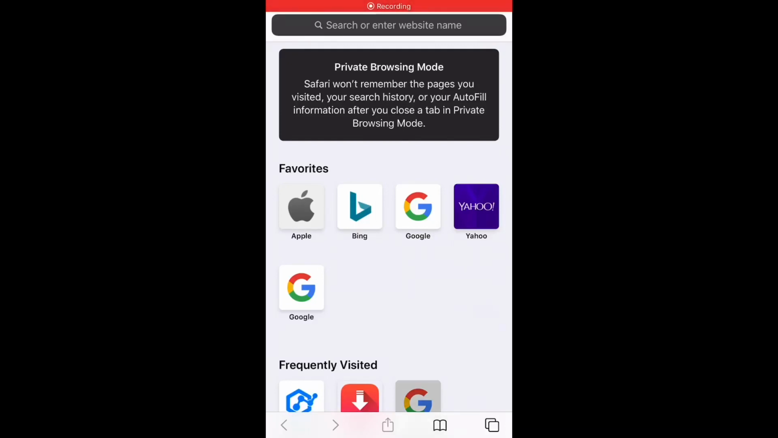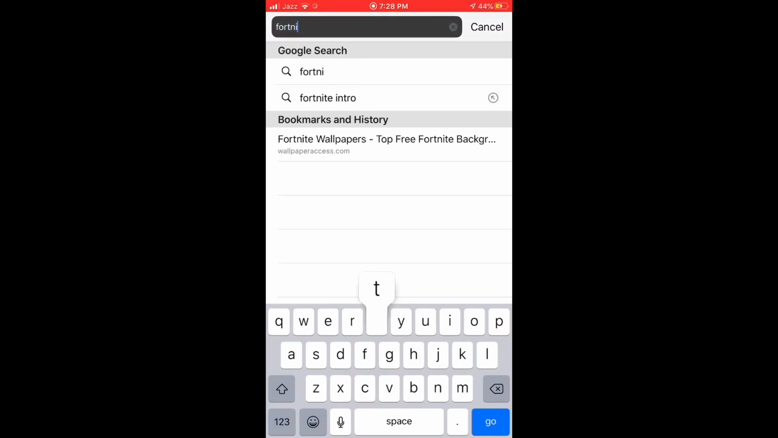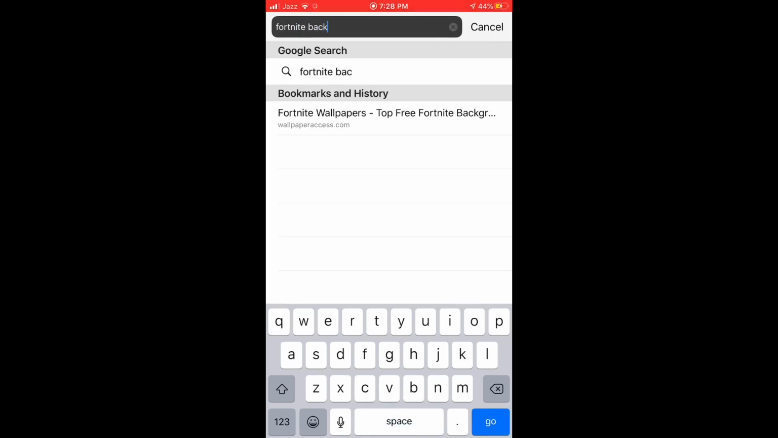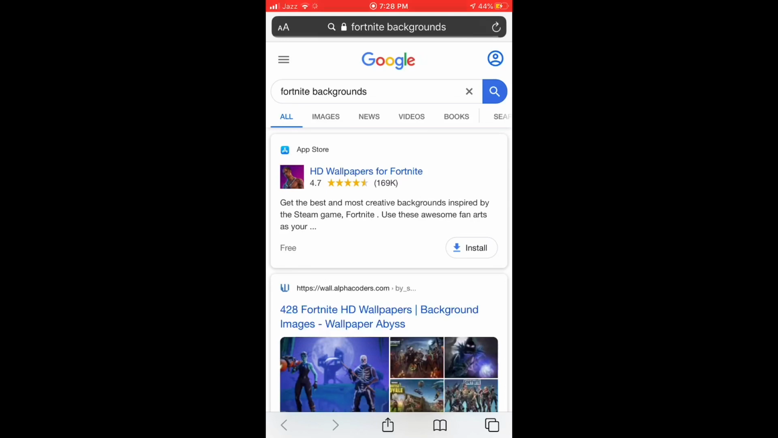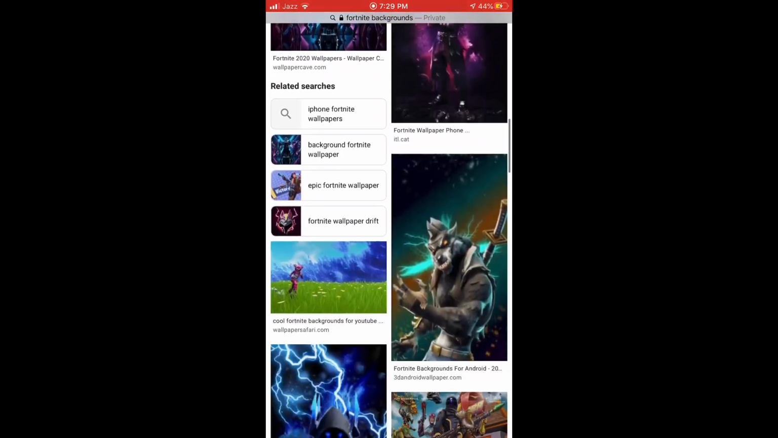So today in this video, I'm going to be showing you guys how to make your very own Fortnite logo, either on iOS and Android. So first, in your default browser, search for Fortnite backgrounds. After you've searched it, go ahead to images, scroll down to any Fortnite background you like and click it.